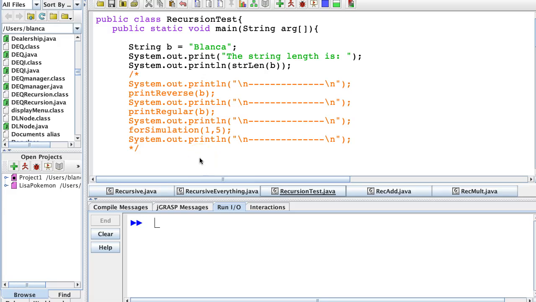Okay, so as I promised, we're going to check out some examples. As you can see, I have commented out some method calls to some other recursive methods because we're going to be checking one method at a time.